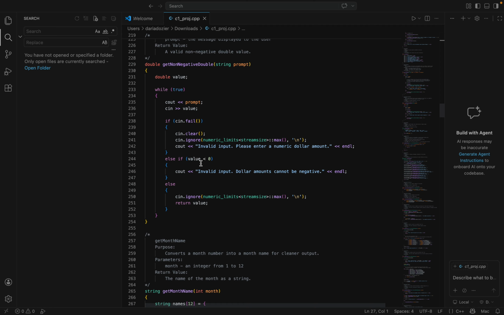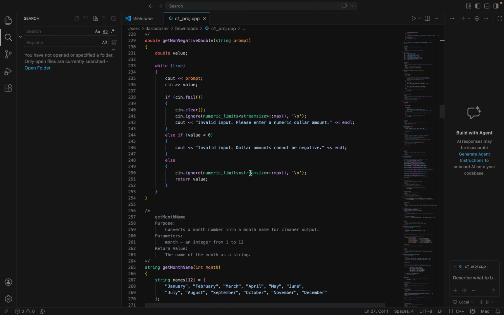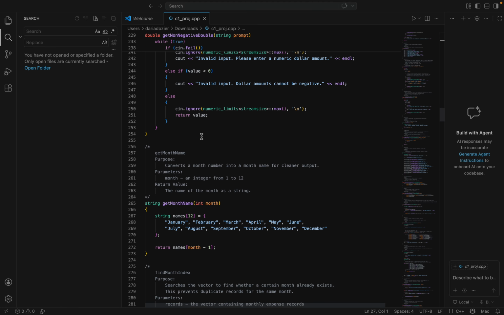So over 0, and if necessary, then it clears the error state and rejects the negative number. And if it's within the range, then it ignores it, returns the value, and so on, like the previous one.